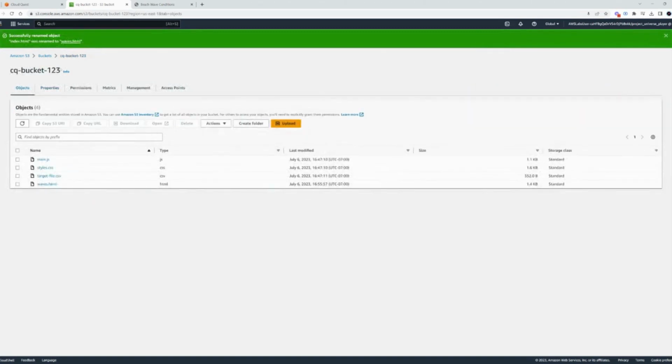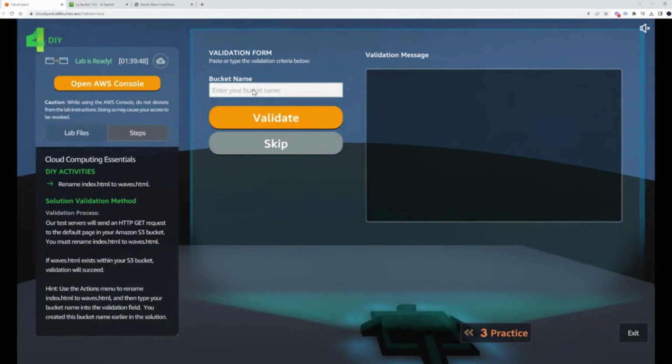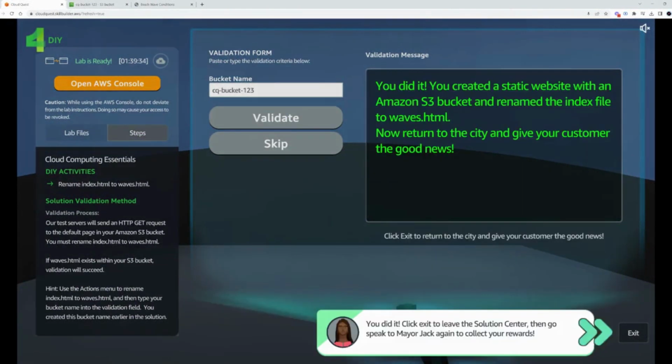Now let's go ahead and put in the bucket name and validate. We have finished the challenge, and let's go ahead and click on exit.